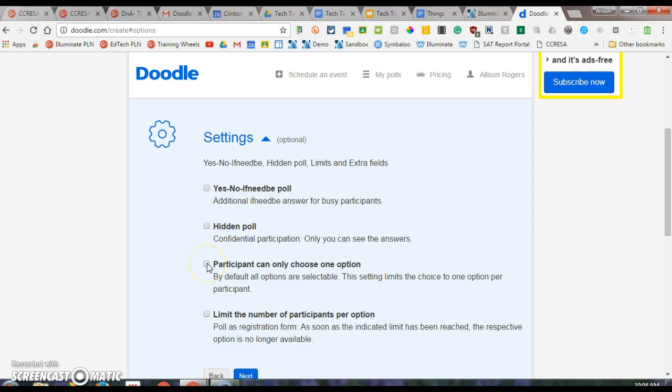Participants can only choose one option, so if you want people to think about their best and final date to just pick one, that would be that option. And this last one is if you wanted to use the poll as a registration form, it would actually remove options after people have signed up and it's no longer available.